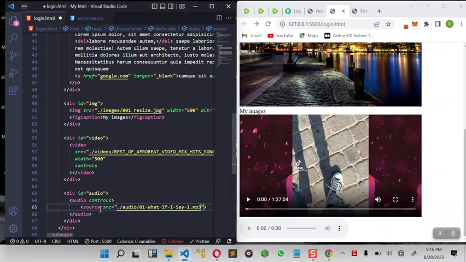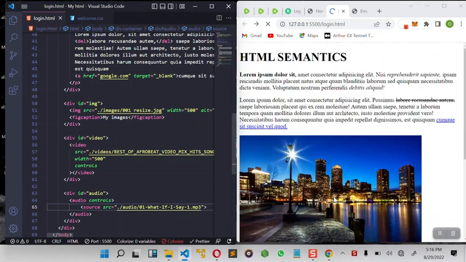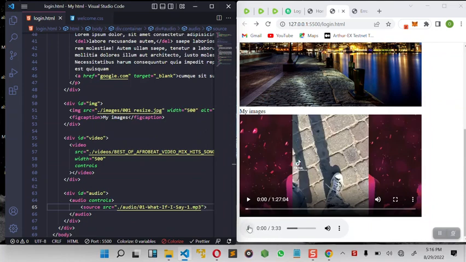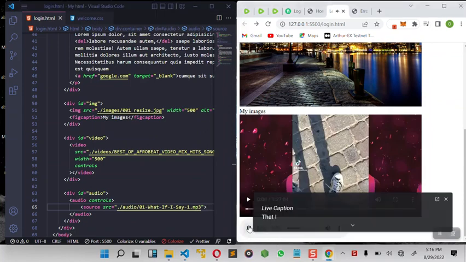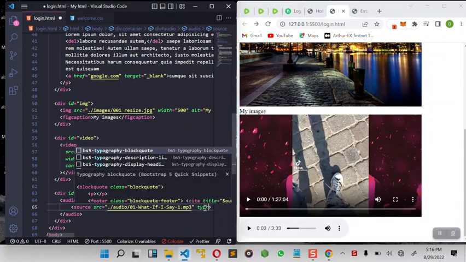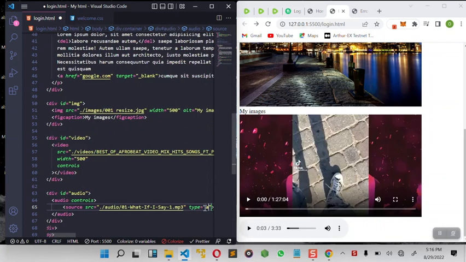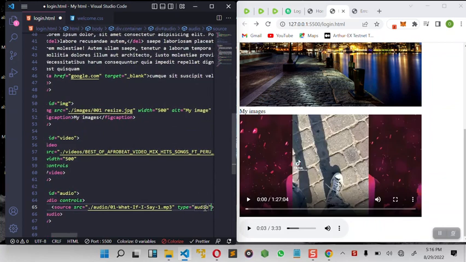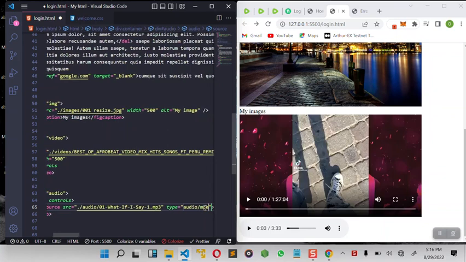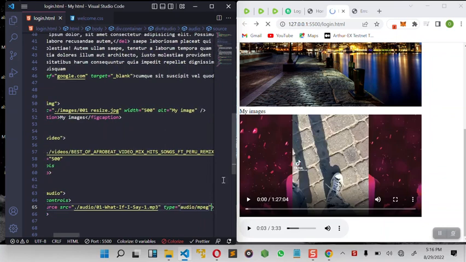Okay, let's see if it will play. I'm sure it will not play. We need the type, type of audio, and it should have mpeg. I think mpeg, this mpeg is used for mp3. So let's Ctrl S. Now this should be okay.